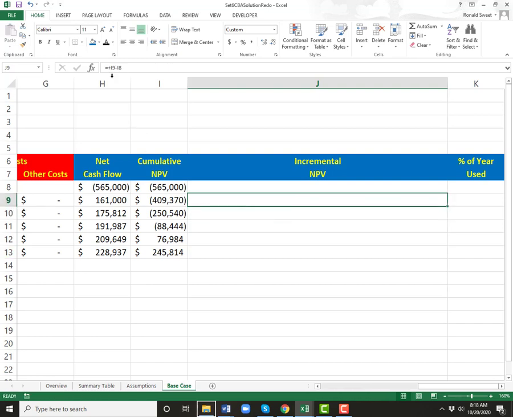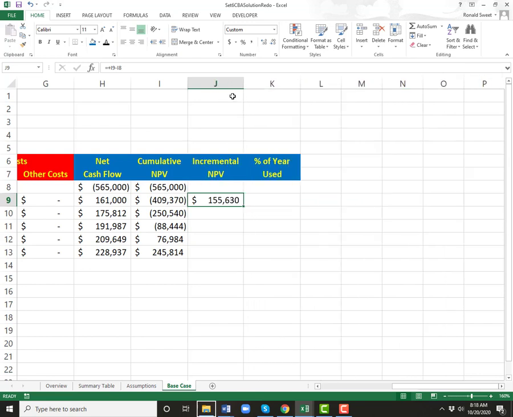All right, so what we're going to do here, we're going to do the incremental net present value. And by that, what we mean is how much did our net present value change from time 0 to time 1? And this one's really, really simple. All you do is you take the net present value this year, 409,370, and subtract what it was at the end of the previous year. So that means our cash flow was $161,000, but on a present value basis, it was $155,630. And that formula we can just copy down.